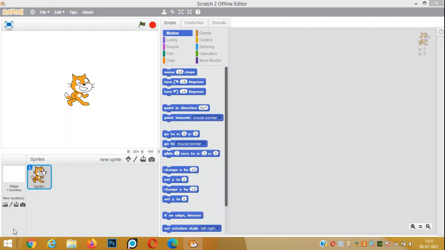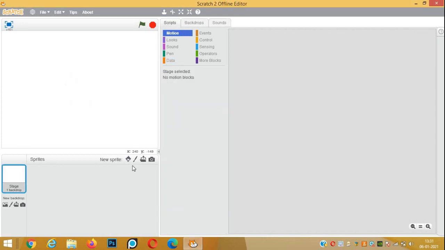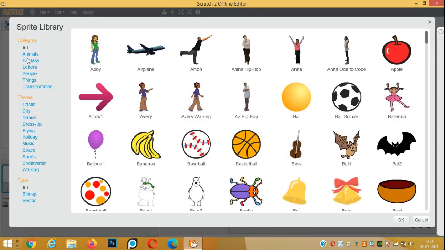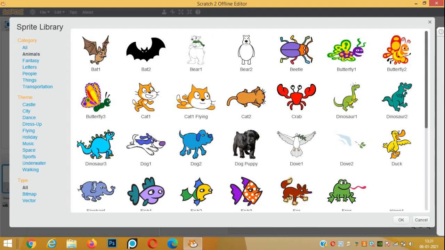Hello everyone, today we'll make a fish and a shark chase game. First of all, we'll delete the cat sprite and we'll choose a new sprite from the animals category. We'll choose fish too.